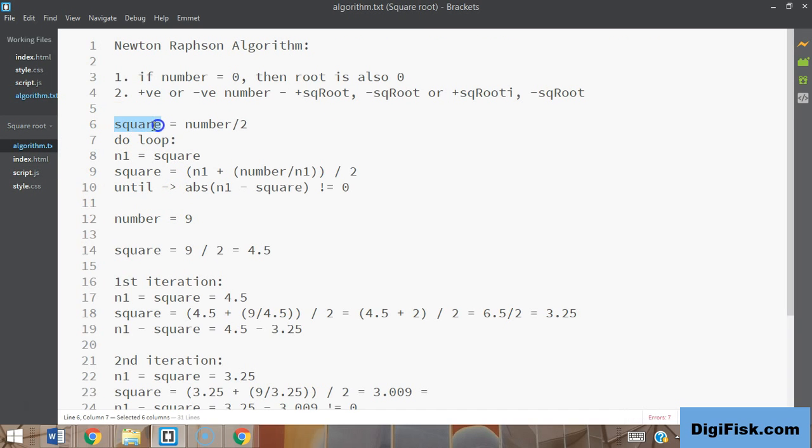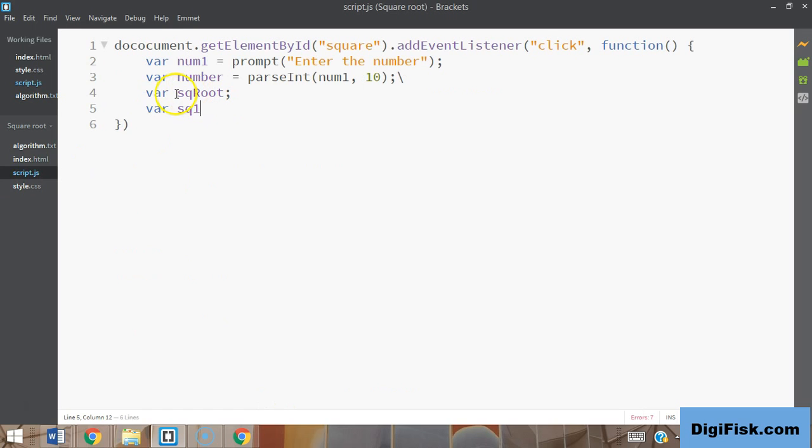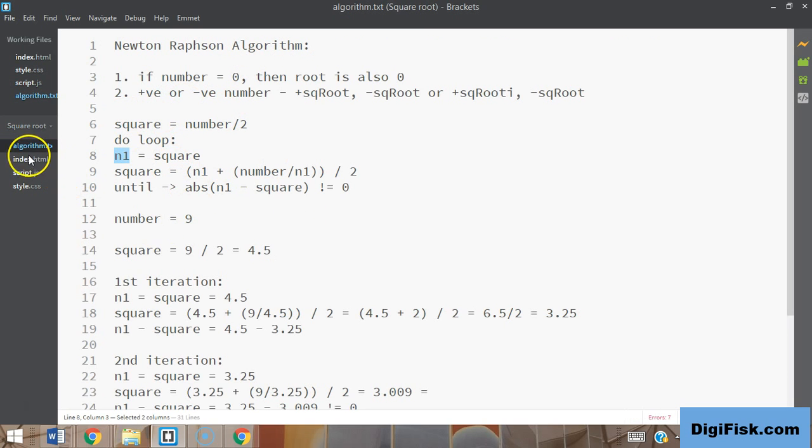We had the square and then we had the n1, which stores the temporary square value every time. So the square is going to be sqrt here and the n1 is going to be sq1. Or if you wanted to, you can just keep it as square and n1, just so you know which one is what from this algorithm.